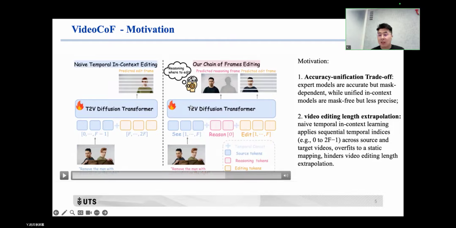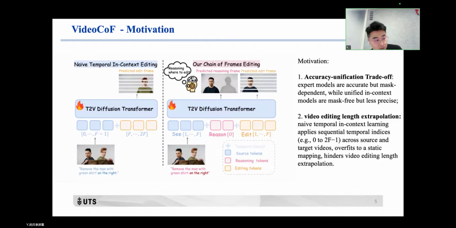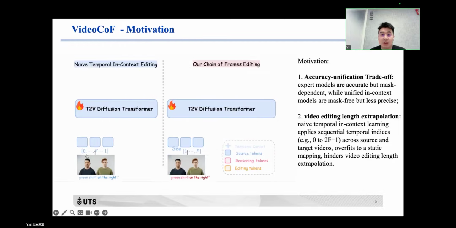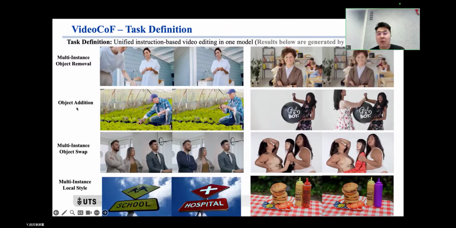And it cannot edit the video beyond the training length. Like we just input 100 frames, but train on 33 frames. It will overfit to a static mapping, like from 0 to the train length F. So it will hinder the very important extrapolation problem. So, continuing, I also want to introduce our tasks.